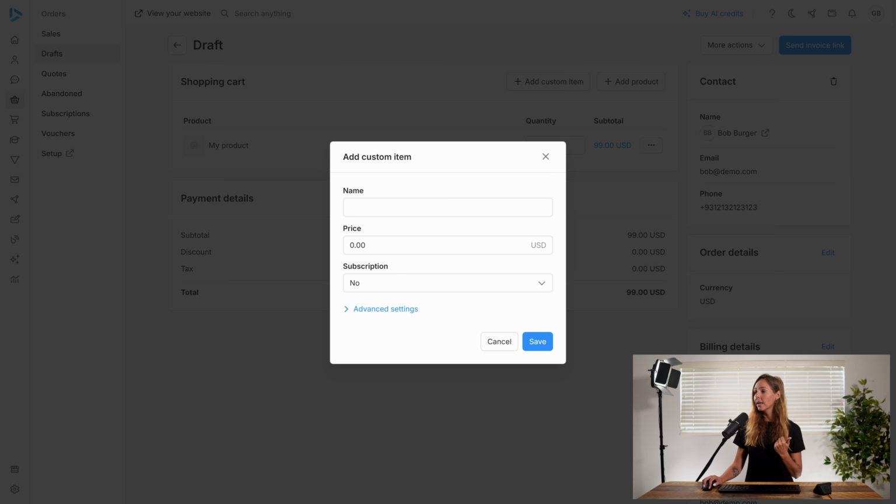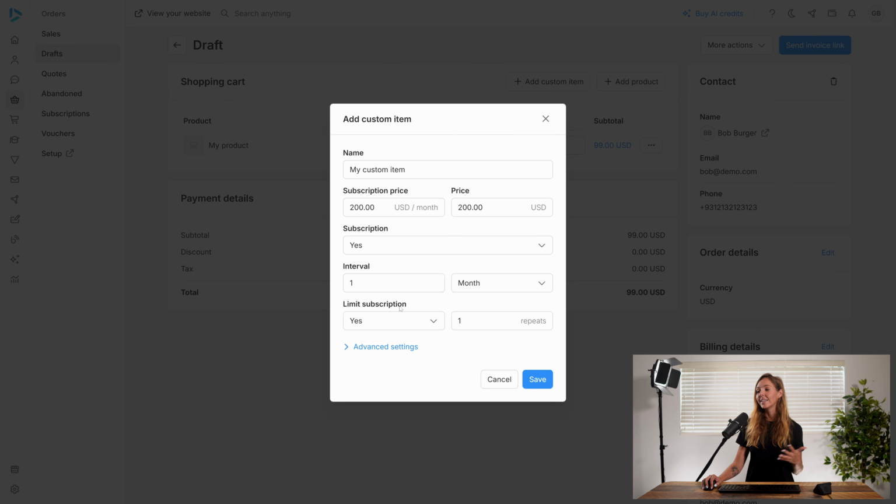So I can add an item here, and I'm going to say my custom item, and we'll give it a price of, let's say, $200. You can also choose to make this a subscription if you want, and you can customize those subscription settings here as well. So if you want to create a custom payment plan for a user, you can do that by enabling the subscription settings in the draft here.